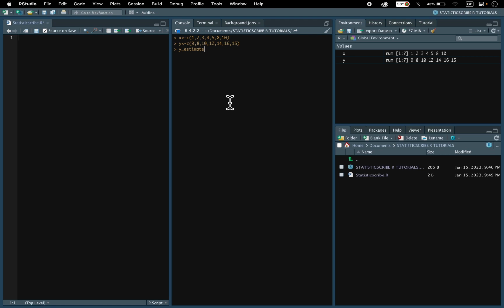So I'm creating a new variable called y_estimate, defining it using the assignment operator, and I have a function called lm. This means linear model. So I'm going to predict y on x. You can see here y on x. So that's all. Then you press enter. Observe what happens here. I have another data here called y_estimate, a list of 12.